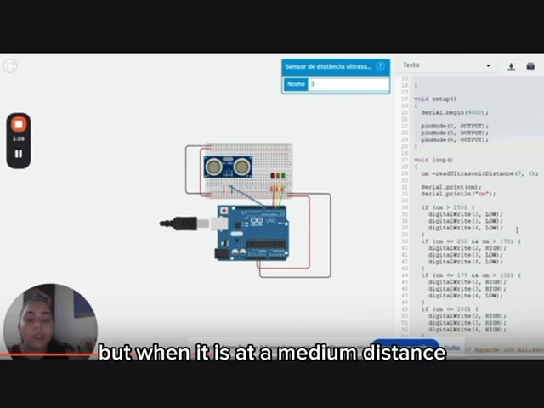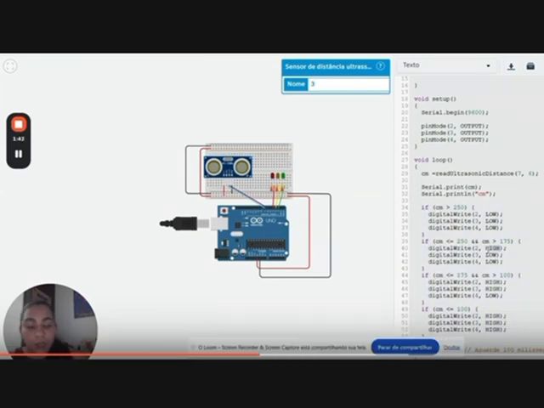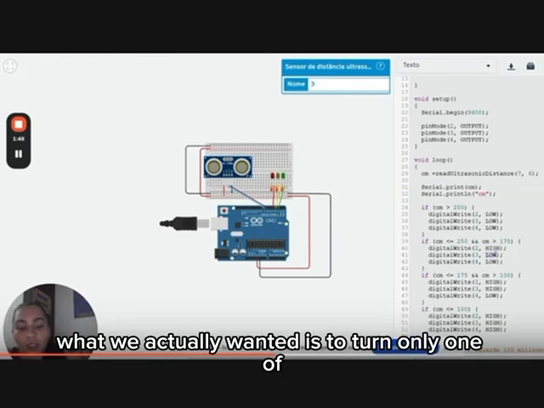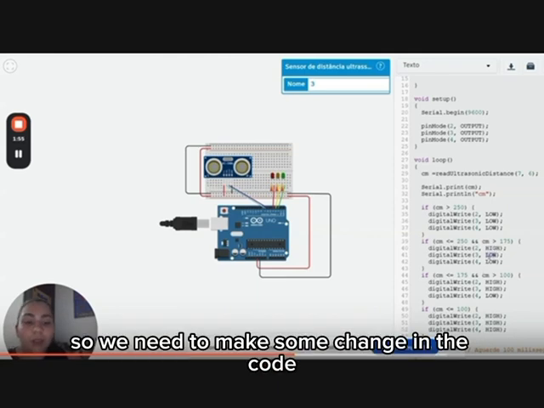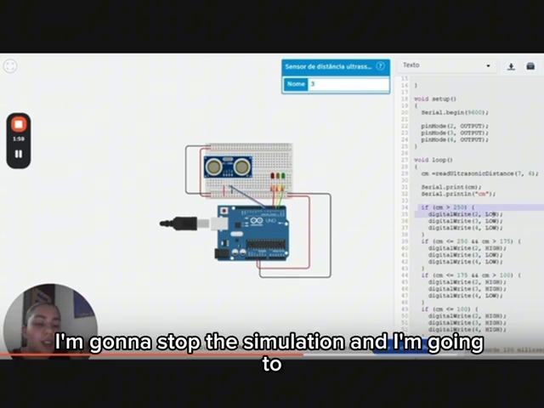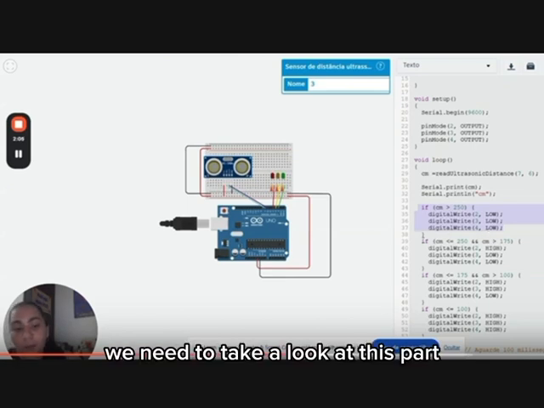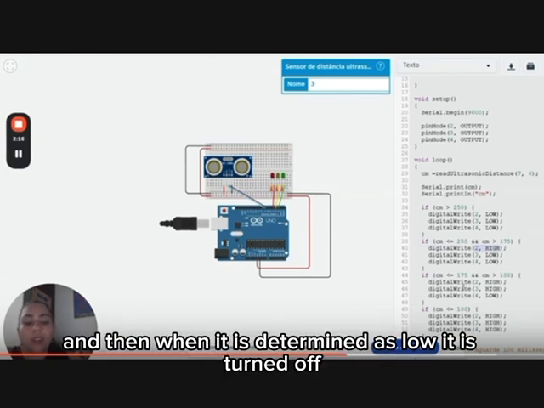I'm going to stop the simulation and I'm going to edit this code. We need to take a look at this part, the conditions. As I said, when it is determined as high, it's because this is going to turn on, and then when it is determined as low, it is turning off. Which means that if we simply change the word written here, we can have a different result. So when it is very distant, we don't need to worry because all of them are turned off. But when this is between 175 and 250, only the green one is turned on. Okay, this is exactly what we want.